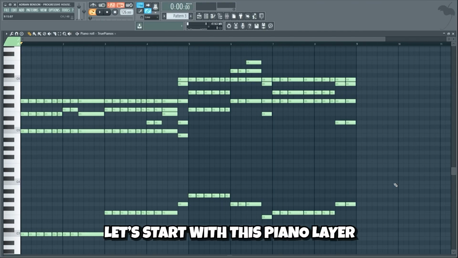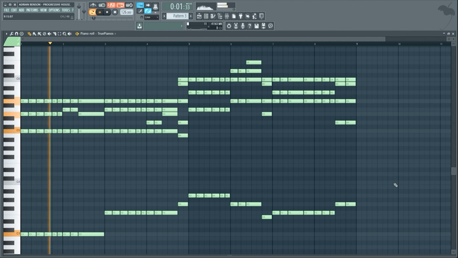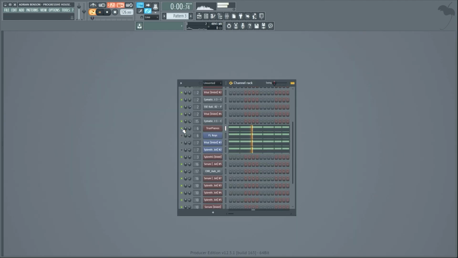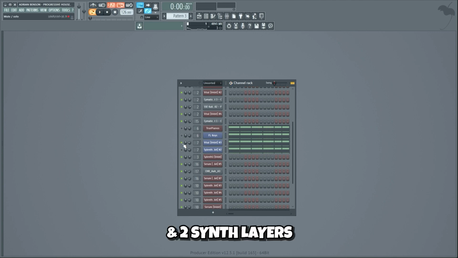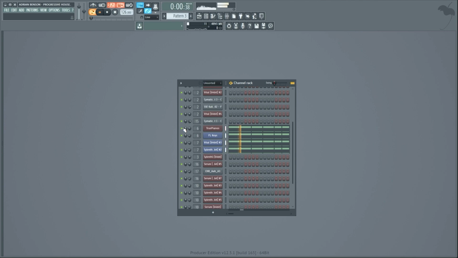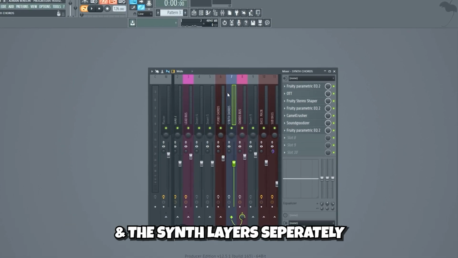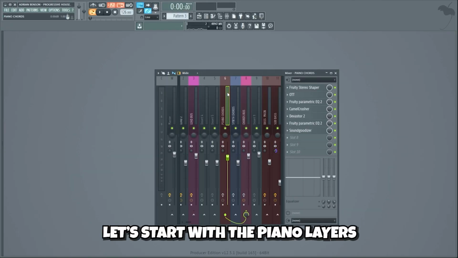Now my friends, we're gonna make some nice and powerful chords. Let's start with this piano layer. The chords consist of 2 piano layers and 2 synth layers. Now guys, let's mix the chords to try and make them as powerful as possible. We're actually gonna mix the piano layers and the synth layers separately. Let's start with the piano layers.